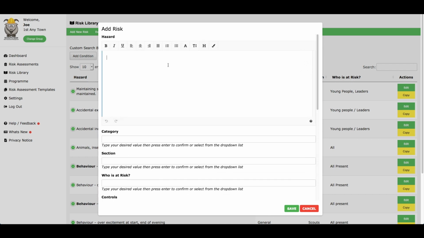Unfortunately, when exporting risks to OSM, OSM does not support rich text, so any formatting in these fields will be lost when you export to OSM. But whilst it's viewed in Scouts RAM and for printing risk assessments, it will maintain its formatting.